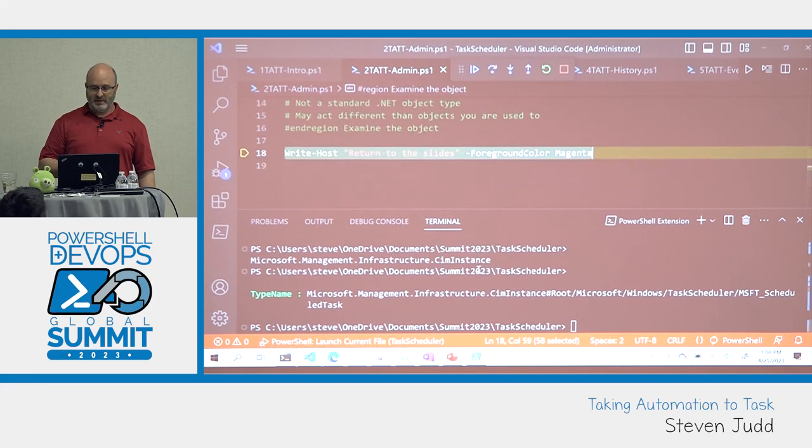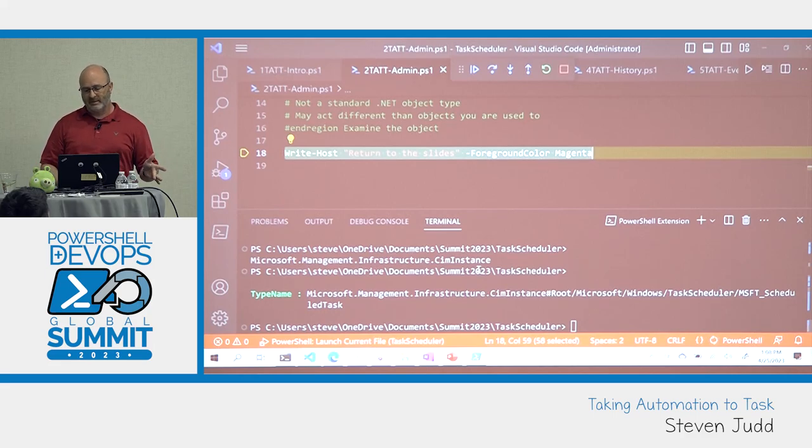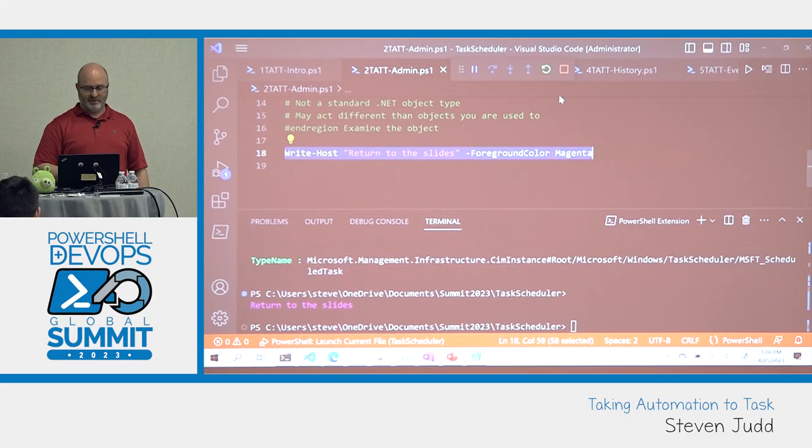Let's see what the next line is. All right, well here's the full type name that you got from get member. Microsoft Management Infrastructure SIN instance, pound, root, Microsoft Windows Task Scheduler, MSFT underscore scheduled task. That's your object that you're working from, okay? And it's fun because it doesn't necessarily have all the things you think it has. So we're gonna look at that in another demo. All right, am I done with this one? Write host. What does write host tell me?